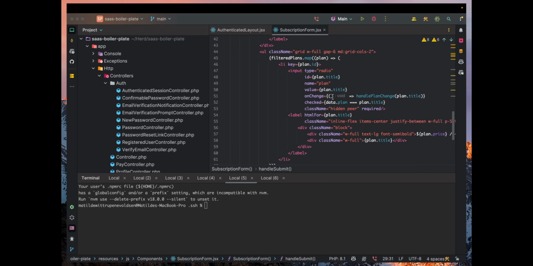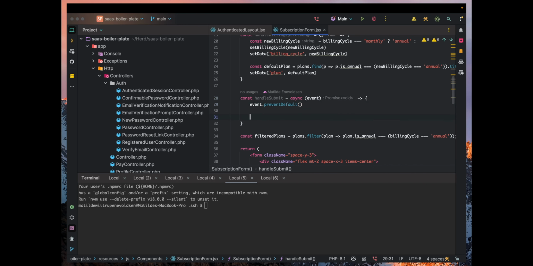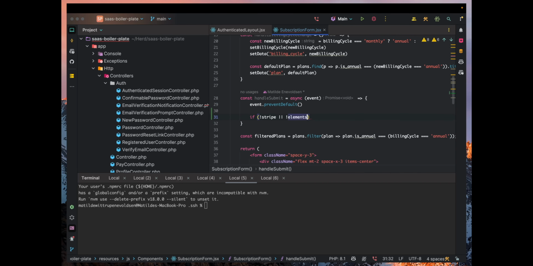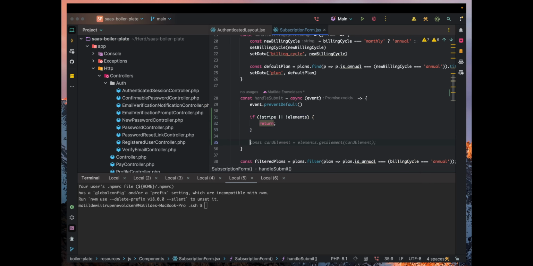Alright, so let's continue on with the payment method. To get started, inside the subscription form, I want to continue where we left off. In here, I want to have: if Stripe or elements, I just want to return nothing if that's the case. Then we want to define the card elements.